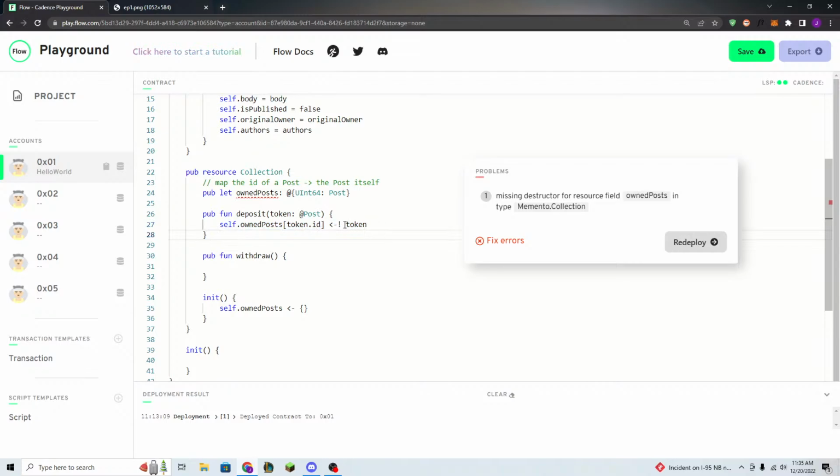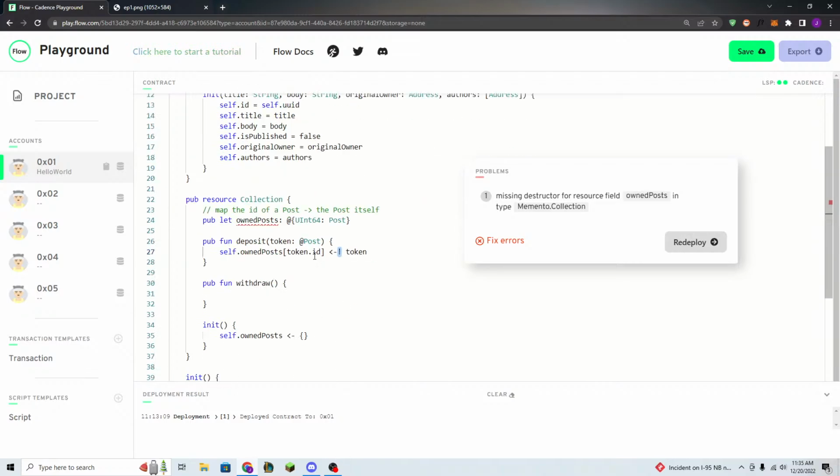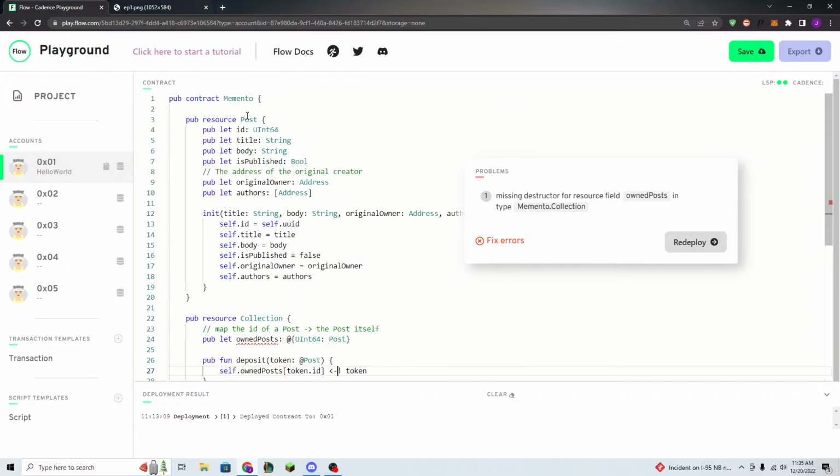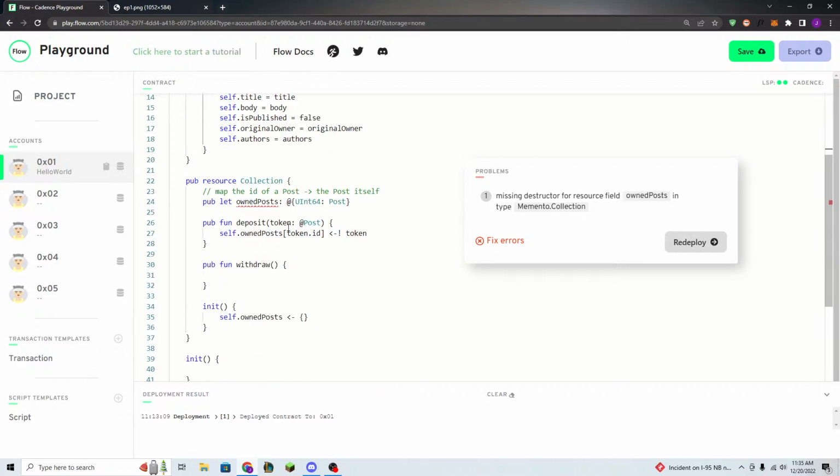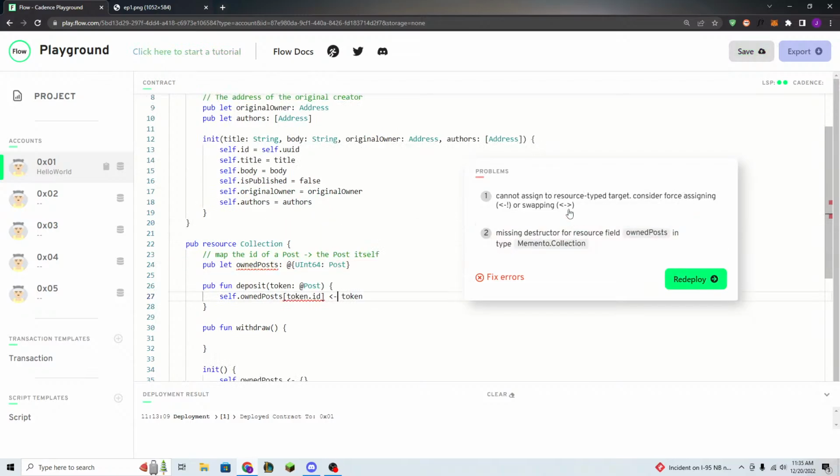Now, the thing is that this is actually the way that we've written this code. This will never ever panic because every single post has a unique ID, as we made sure to do right here. So it's impossible for this to ever panic. But just in case, and also, if we don't put this here, then Cadence will complain.